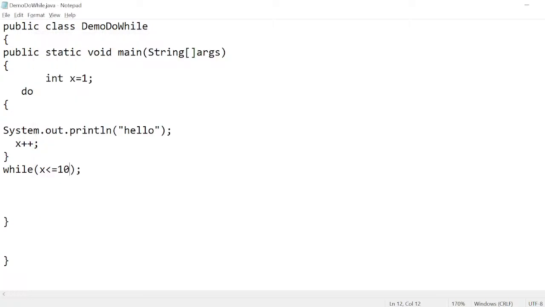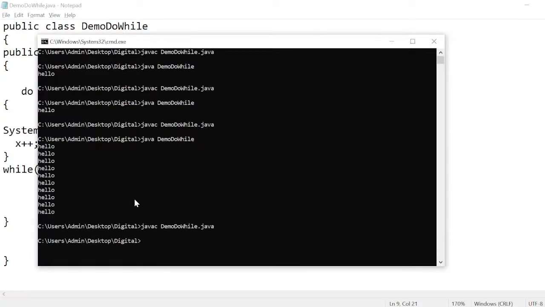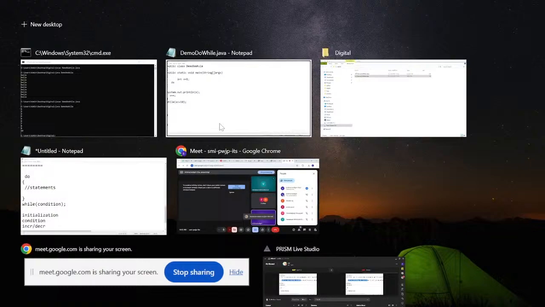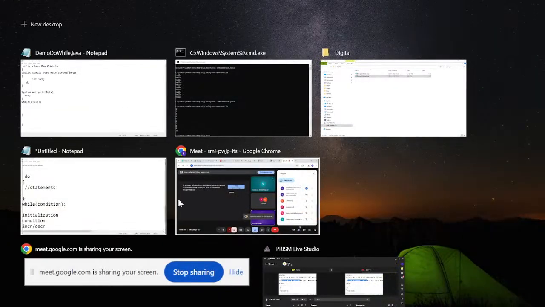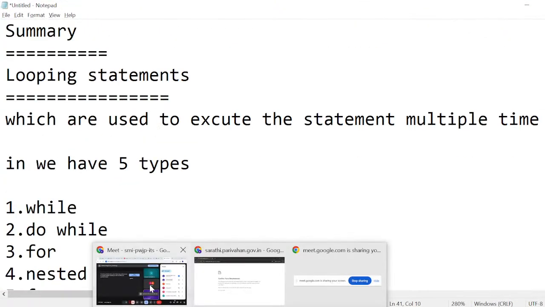I want to print the numbers from 1 to 10. So simply here you can mention the x variable, and you will get the values from the start in increasing order. In the same way you can print in reverse order as well. So this is all about do while. Before checking the condition, it will print at least one time. There are a few other examples also.